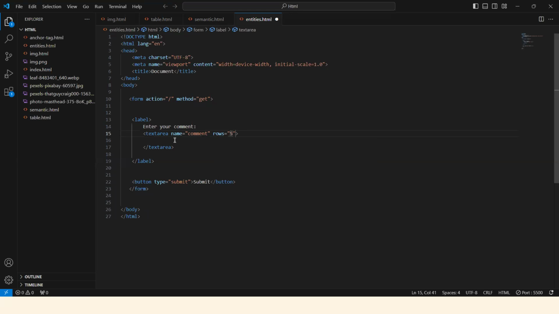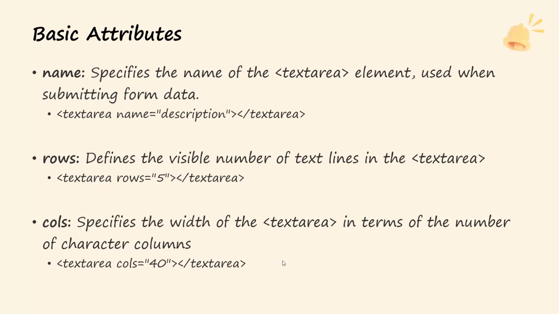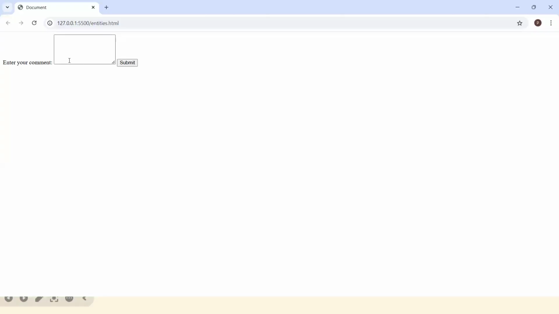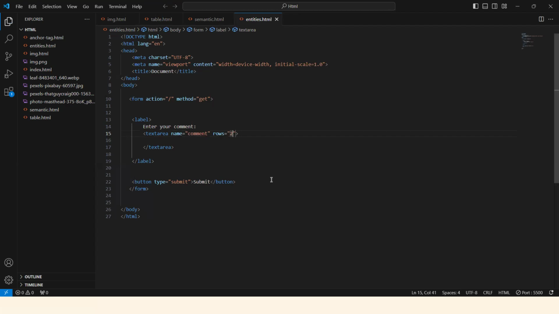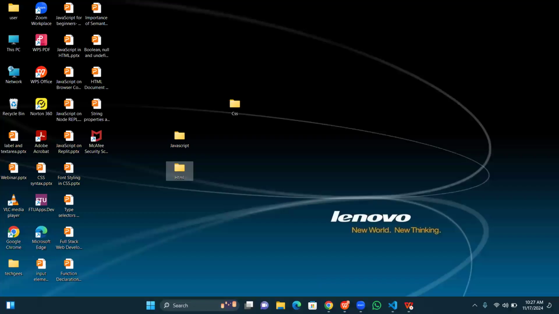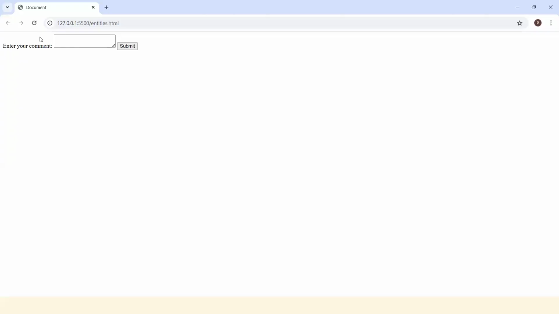Okay, rows will determine the height of the text area. If I go back to the browser, you can see it has increased. But if I reduce it from 5 to 2, you can see the size reduces. So it's just 2 rows, this row and this row. We just say we want 2 rows. And moreover, the user can also expand it like this.